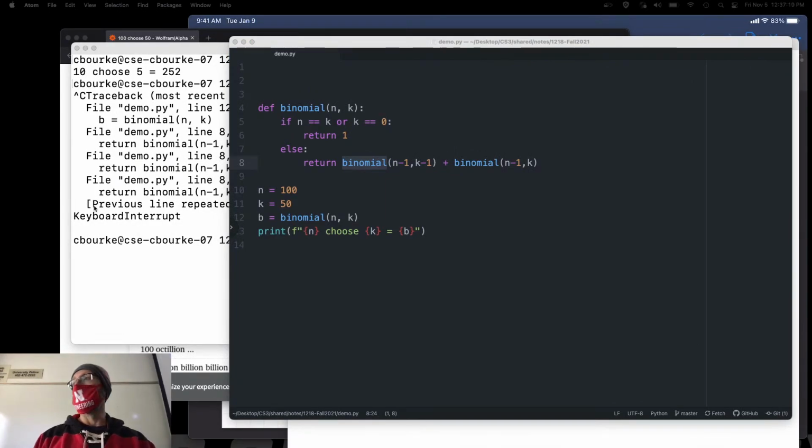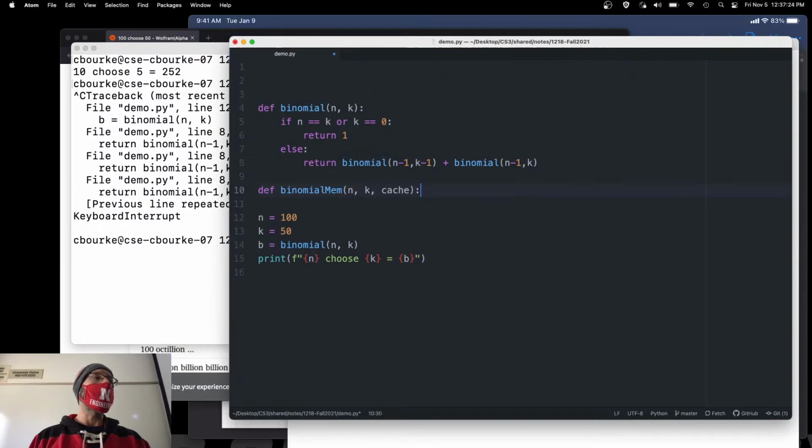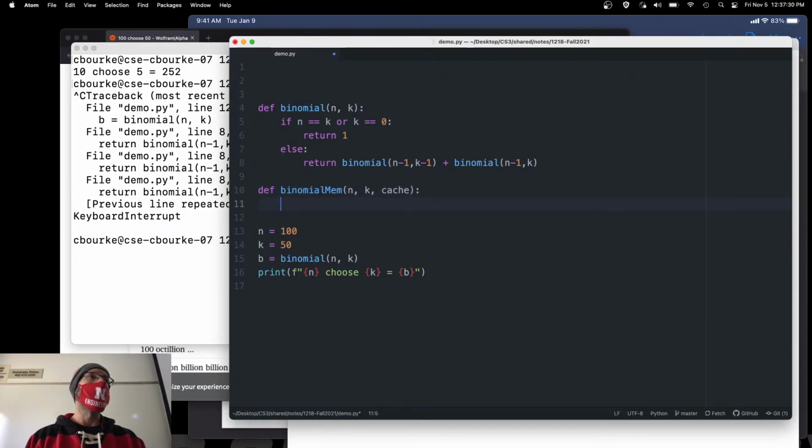I'm going to call it binomial mem, and I'm going to be passing in a cache each and every time. We're not to dynamic programming yet. I'm just trying to remind you of what this looks like. I'm going to use n and k as the key here. Normally, in a different programming language, I would set up a pair or something like that. Well, that's what I'm doing here with this key.